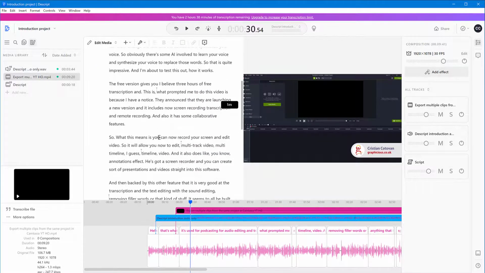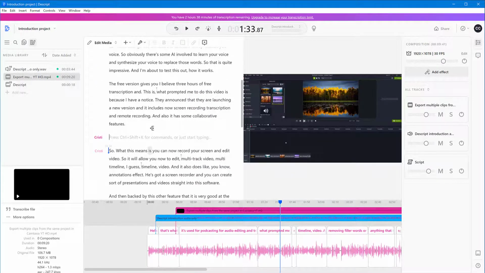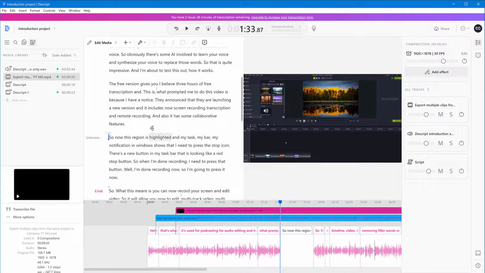So I'm going to just scroll down somewhere in my project, put a new paragraph in, and I'm just going to Control V to paste. So there you go. This is the transcript of my screen recording. It doesn't actually put the video of the screen that I recorded, I believe. So if I play this, and now this region is highlighted, and so the recording and the sound has been inserted and has been merged with my initial sound.